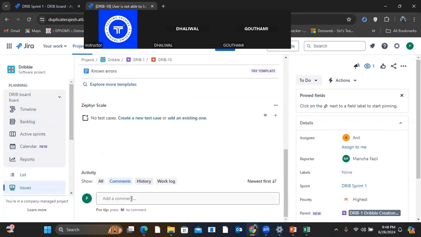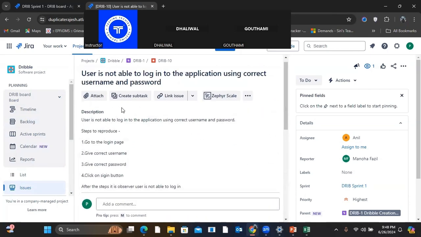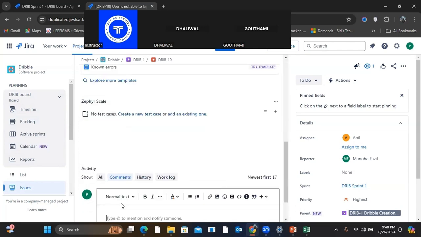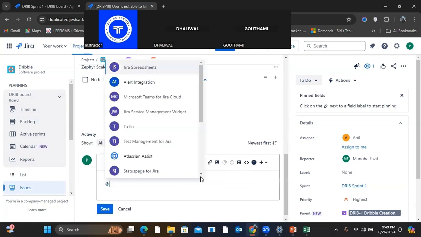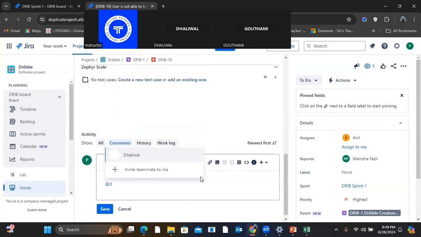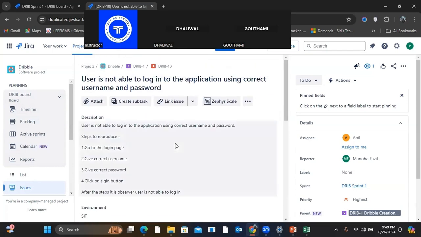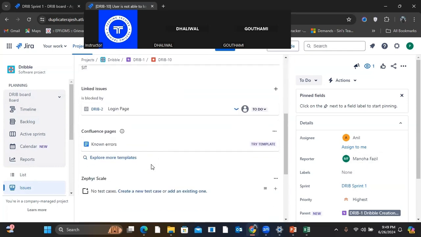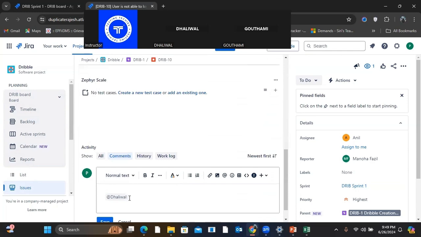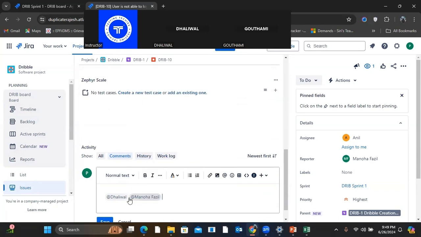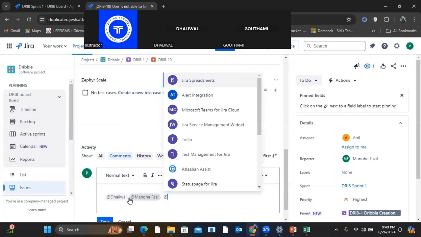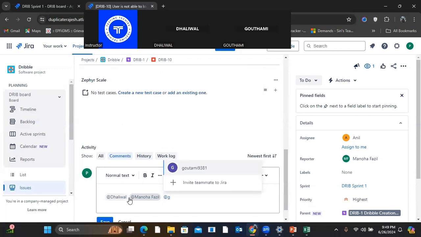Now, let's say if anyone wants to communicate, let's say the developer didn't understand anything. So here he can tag you and give a comment, or let's say he wants to tell that yes, I'm working on it. So he can use the at sign and tag Dhaliwal, or whoever raised it. Someone is present as a reporter, so he will tell. Let's say he will tell the whole team, so he'll tag Fazil also, and Gautami also, so that you will get a mail trigger to your email.